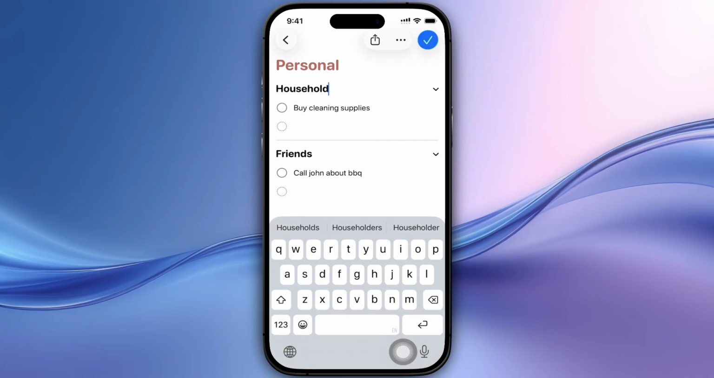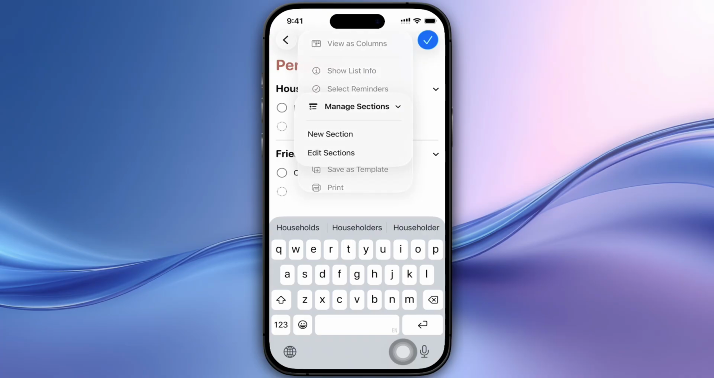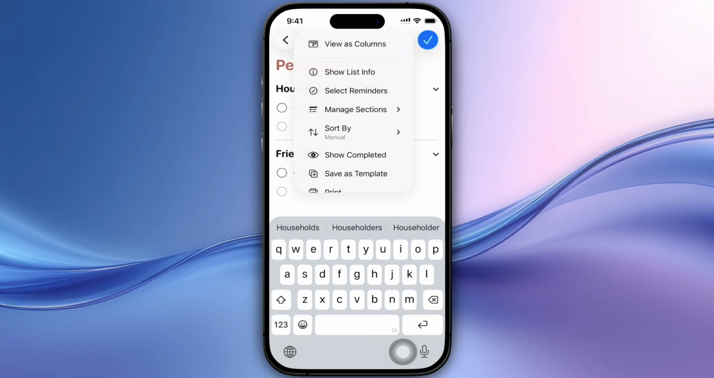So that's another thing that you can do is that if you click on the three dots, you can manage your sections, either add new sections or edit sections. So when your view is in a list, then it's going to be called sections. When it's in a column, you'll be able to see it in columns.